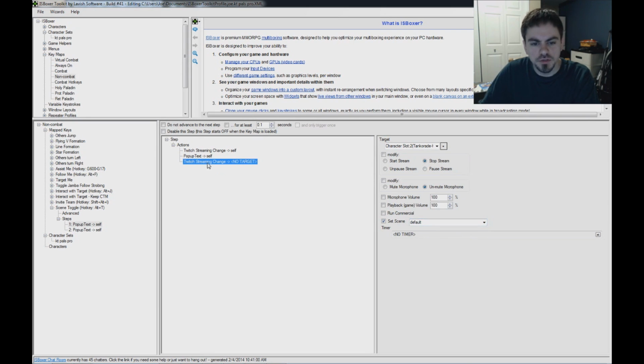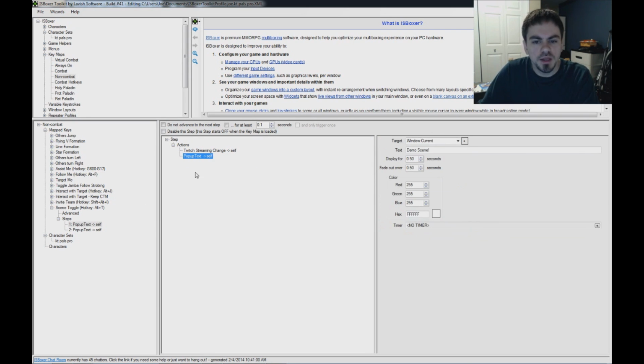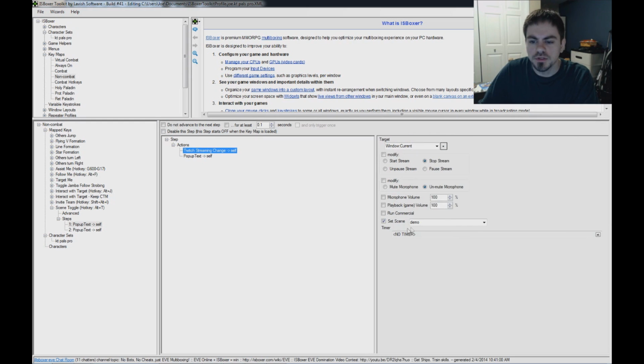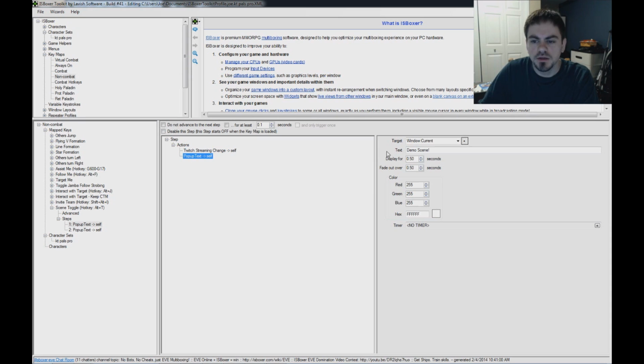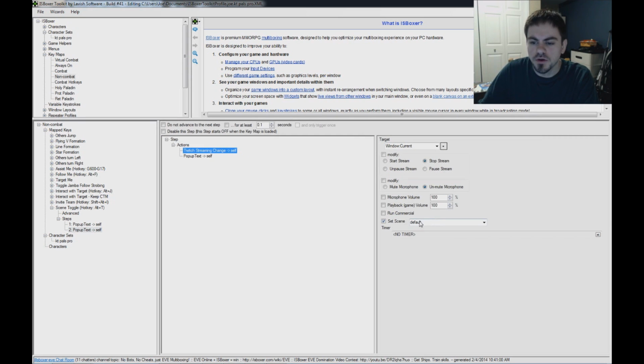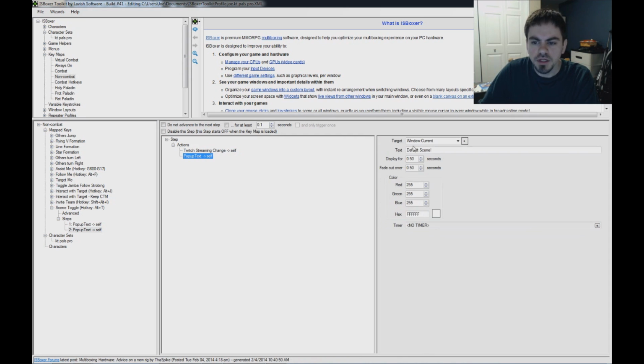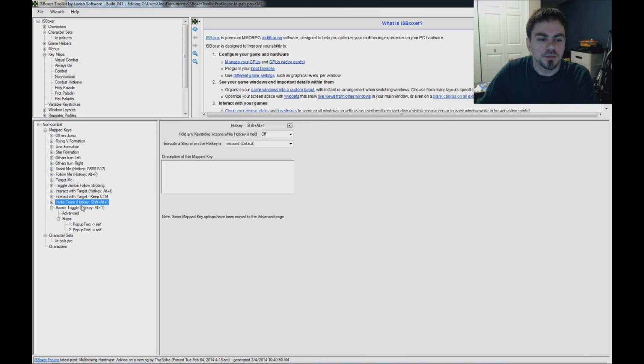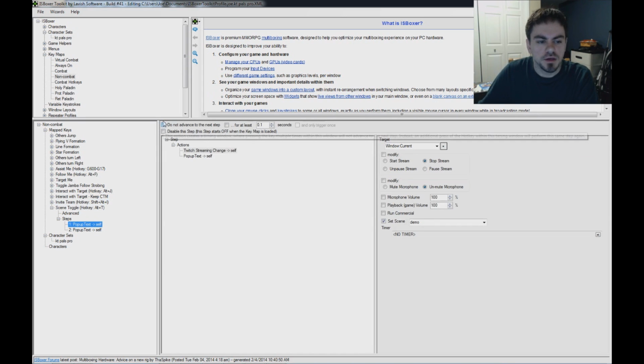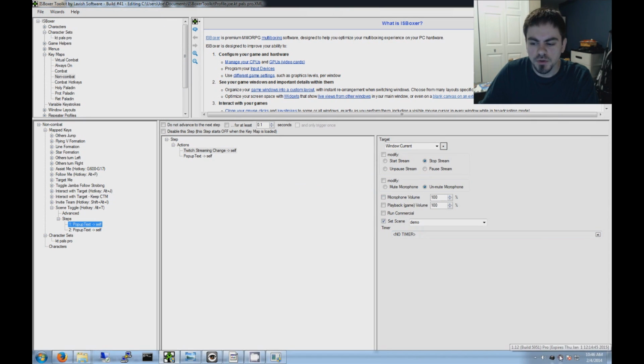So I've got this two-step mapped key already made, where first it's going to set the scene to demo, and then the next time I press the hotkey, it will go to the default scene. And it'll also pop up some text to say which scene it's using. So I've already done that, and good to go. So now I can export to Interspace, and I'm going to launch my team and be right back.